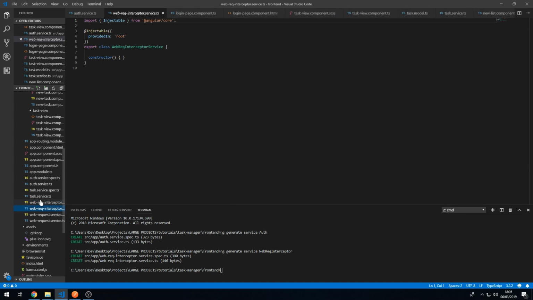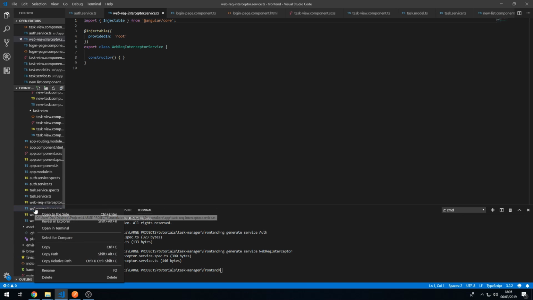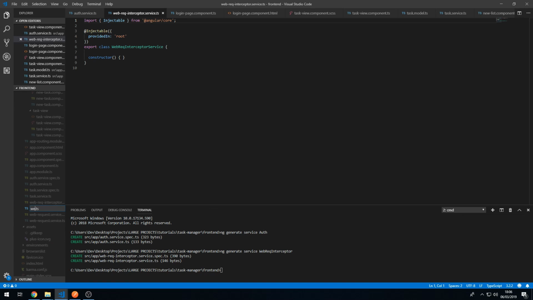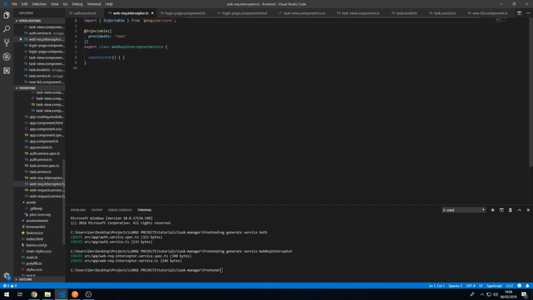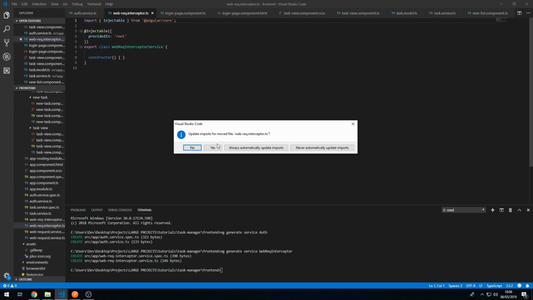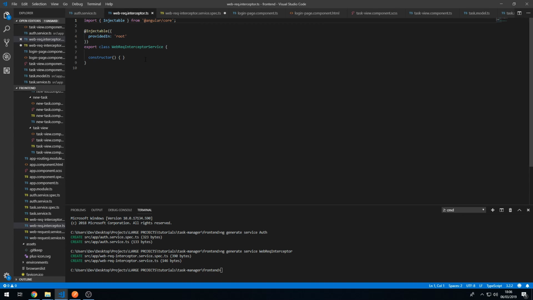Okay, great. And there's a few things we want to do. Let's actually rename this file to web-request.interceptor.ts, and there we go. And let's also rename this. Let's get rid of the service here. There we go. And now let's implement HTTP Interceptor.